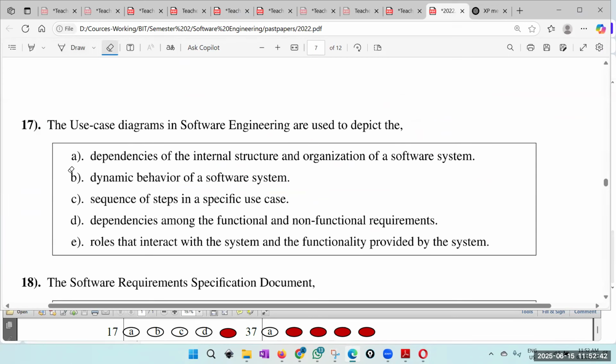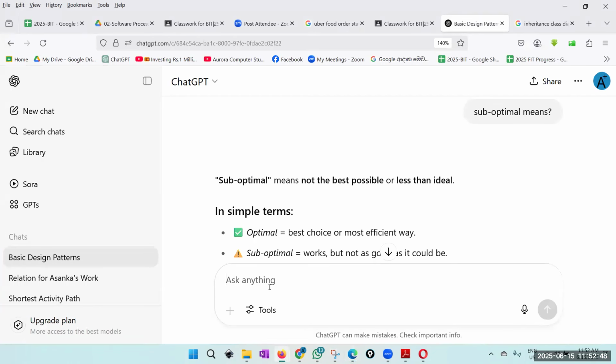ChatGPT ගෙන් අහන්න ඕනේ මේක static ද dynamic ද කියලා. එතකොට ChatGPT හිර වෙනවා. හරි. අහලා බලමුද? Do use case diagrams model static or dynamic behavior?